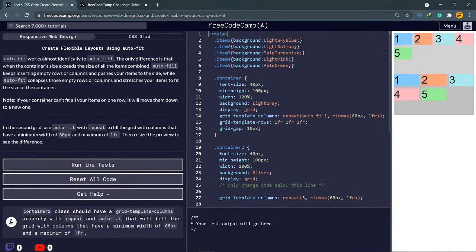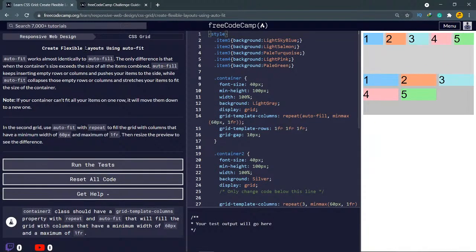Create flexible layouts using AutoFit. AutoFit works almost identical to AutoFill. The only difference is that when the container size exceeds the limit of all the elements combined, AutoFill keeps inserting empty rows or columns and pushes your items to the side, while AutoFit collapses those empty rows or columns and stretches your items to fit the size of the container. Note, if your container can't fit all your items on one row, it will move them down to the new one.